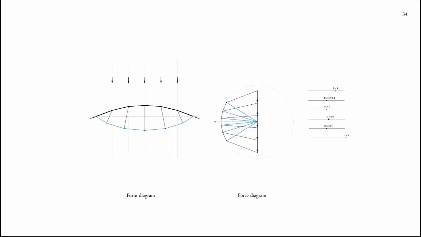For instance, in this example, the force diagram basically is constrained to a circle. And you can see that the edges that are highlighted in blue all have the same length. So those are basically the radii of that circle. That means that you would get constant force members in the form diagram, because the magnitude of the force is always the same in the form.